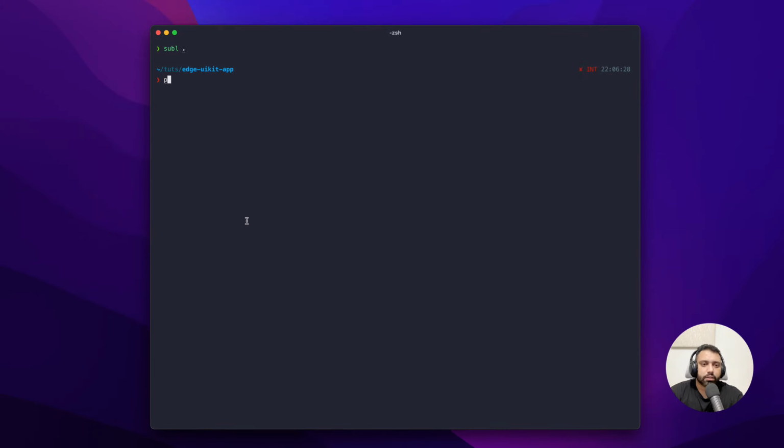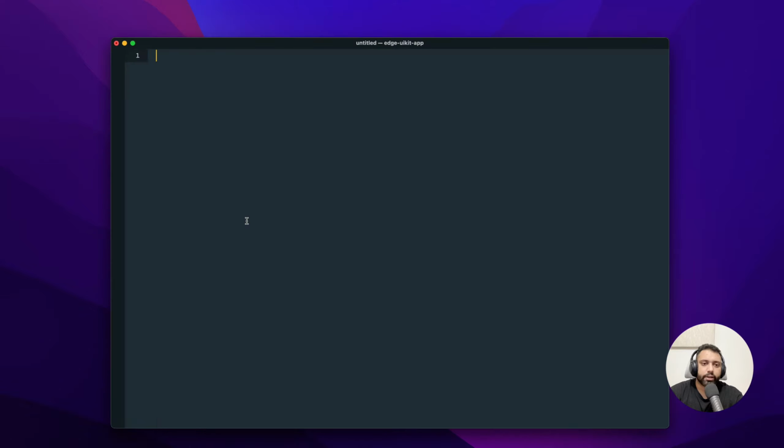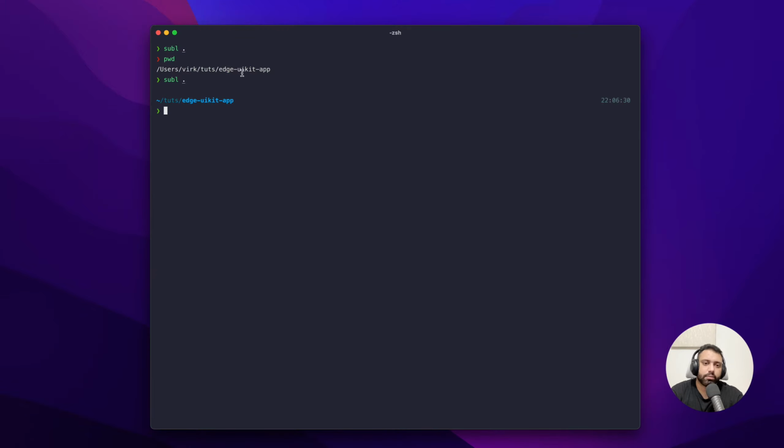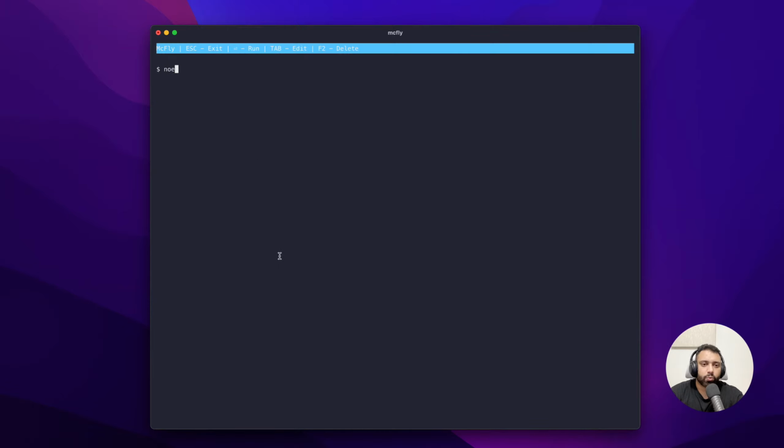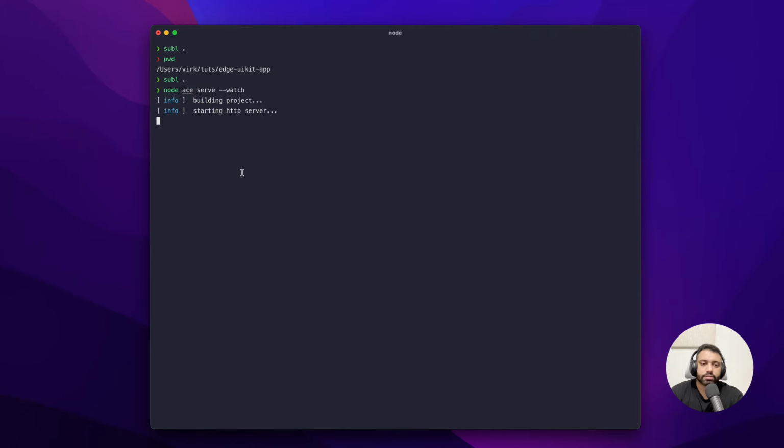And let me check where I am. Yep. So I have already created a fresh project that's an Edge UI Kit app. And let's run this project.